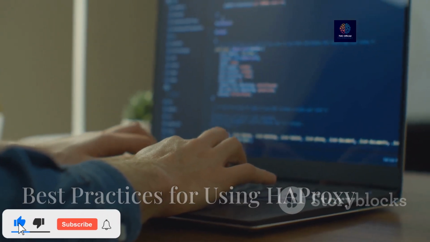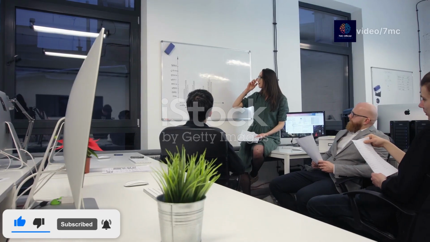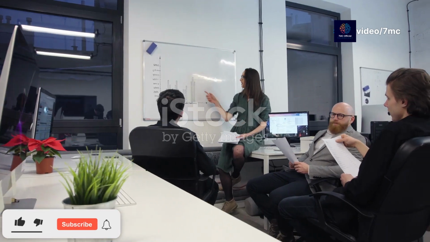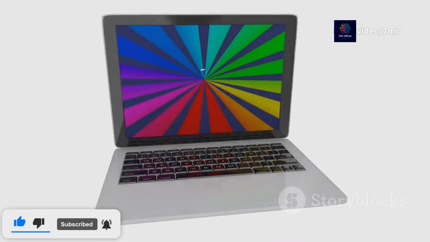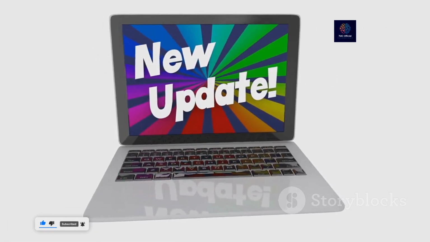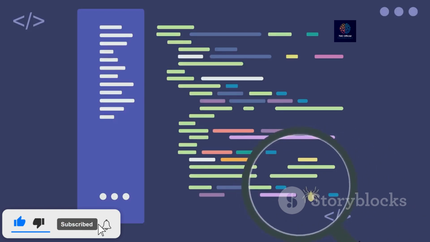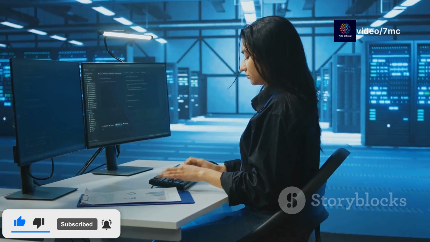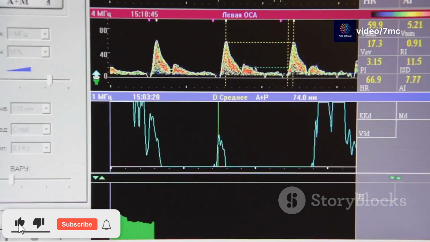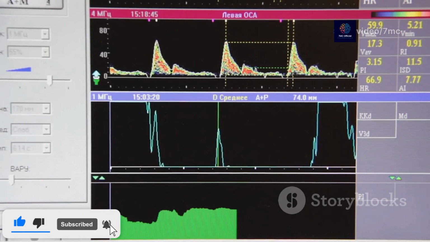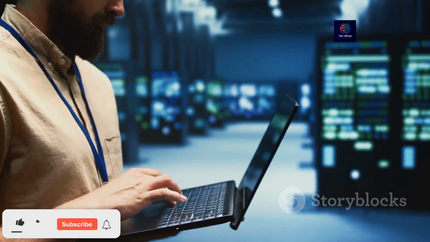Section 5. Best practices for using HAProxy. Now that you're familiar with HAProxy, let's go over some best practices to ensure you're getting the most out of it. First and foremost, always keep your HAProxy version up to date. New releases often include performance improvements, bug fixes, and security patches. Next, make sure to monitor your HAProxy instance regularly. Keep an eye on key metrics like traffic throughput, server response times, and error rates. This will help you identify any potential issues before they become major problems.